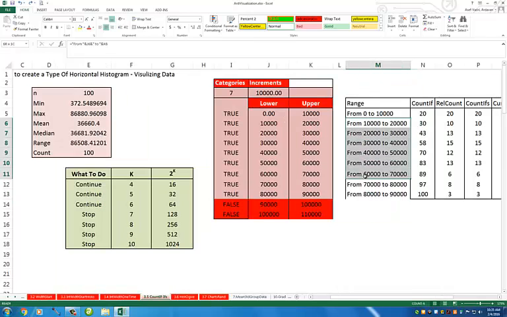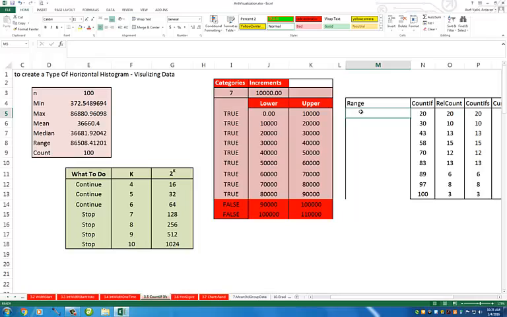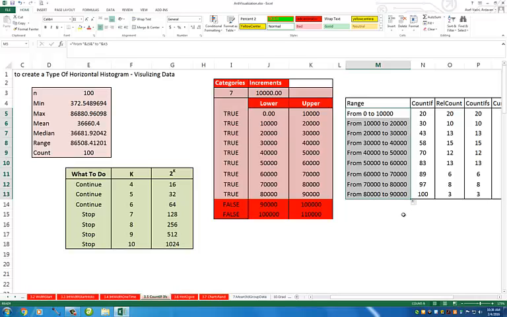I'll go to this column and I type equal to quotation mark from space quotation mark and here, and quotation mark space 2 space quotation mark and here, and then copy it down. These are my bins from 0 to 10,000 and so on.